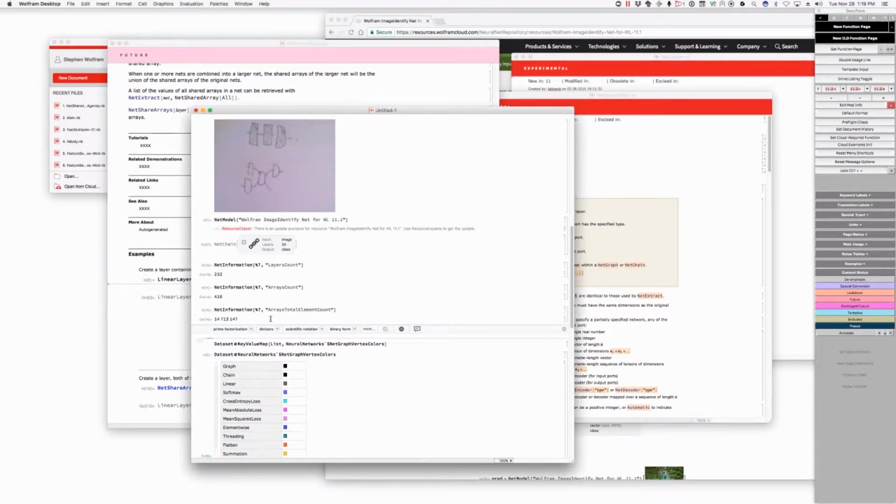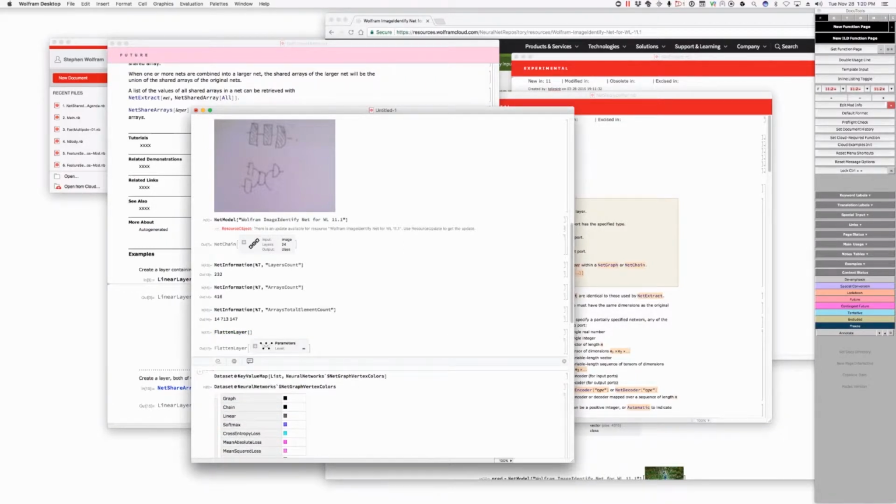Well, take a look at flatten layer. Because a lot of layers, in fact all layers, have different sections to their summary box. So click the plus. Okay, so we could easily have a separator like that. Yeah.